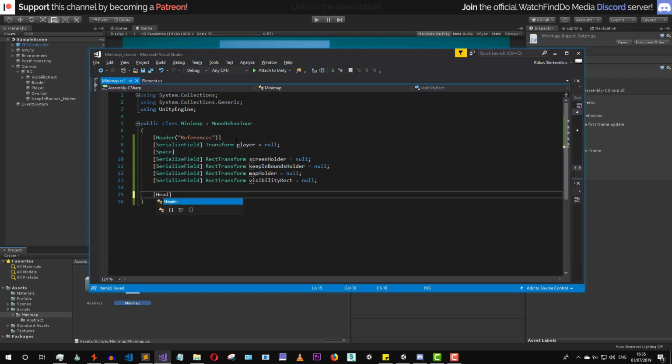So let's create a brand new header, and this is going to be our parameters. Alright, so we are going to have only a single parameter, which is going to be the zoom level. So let's create a brand new serialized field. It's going to be a float, and let's call this something like zoom level.